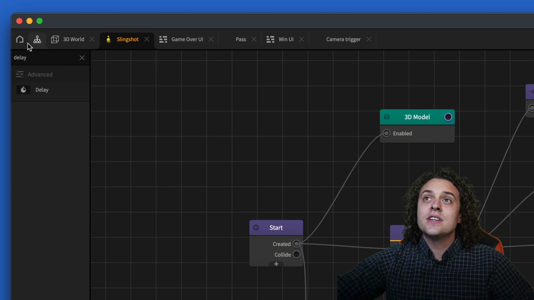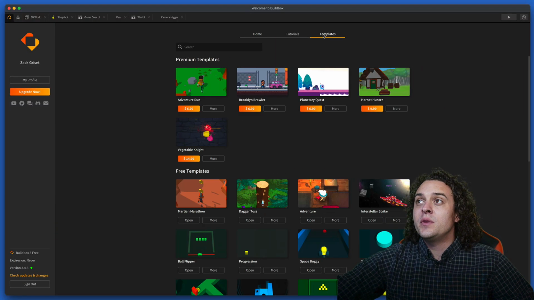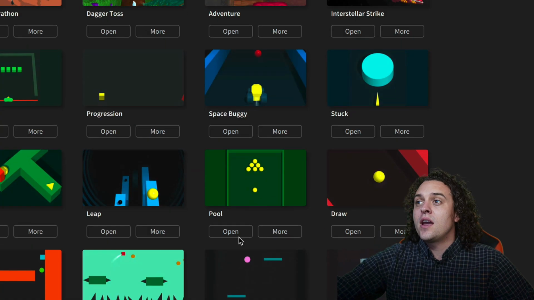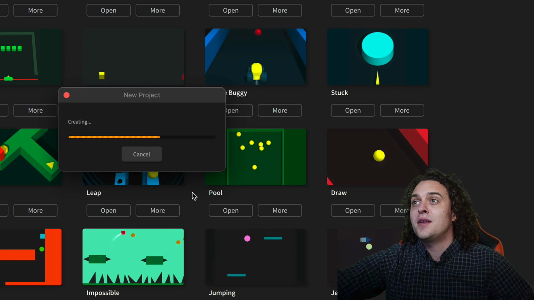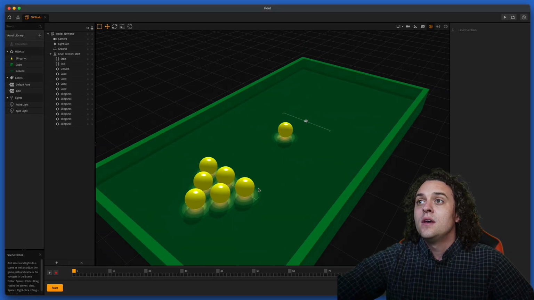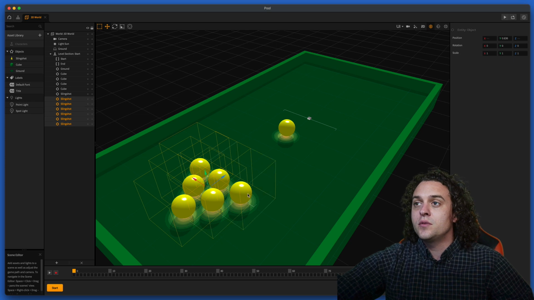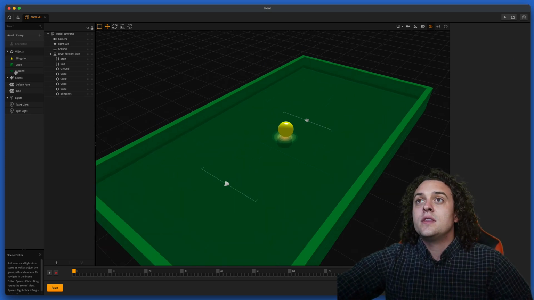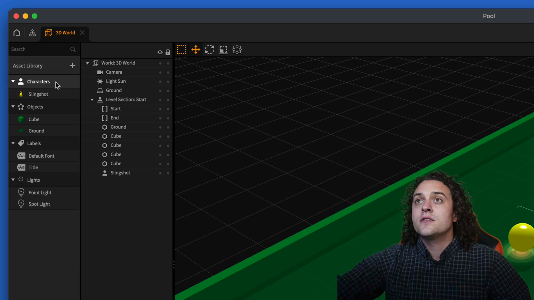Okay, so first, let's go over to the home page, and then to the template page, and let's grab our pool template. We're going to start off with that, and we're going to make some tweaks and make it into a mini golf game. First off, we're going to get rid of these extra pool balls. We don't need those. Let's take the slingshot and move it up into the characters menu.